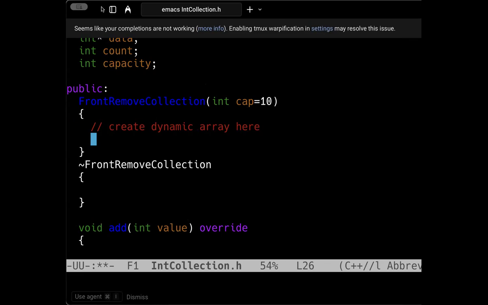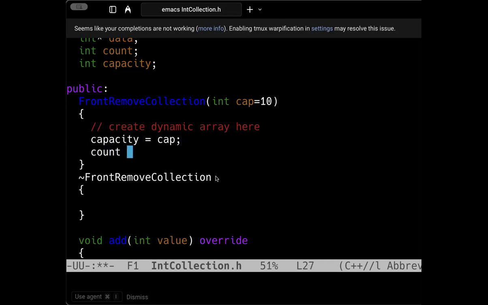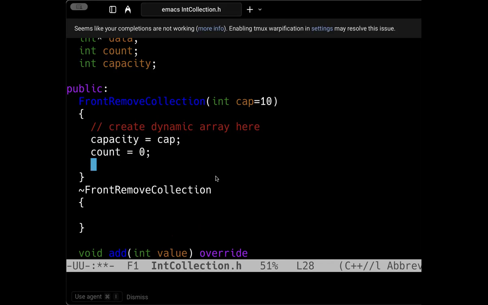Okay. So I've got the capacity, or the size of the array, coming in. It's going to be equal to the cap, which is being sent in as a parameter. And if they don't say anything, we'll just default it to 10, so it won't throw an error. Our initial count is going to be equal to 0 when we create a new object. And now we're going to create the data, equal to new, creating a dynamic array. It's integers, and it's whatever capacity they set.